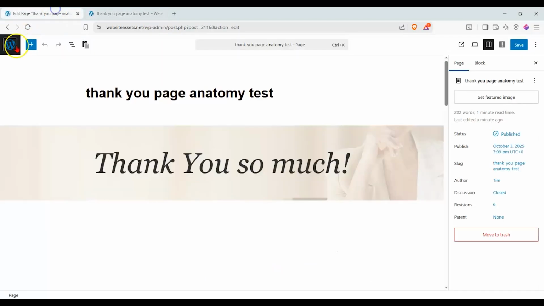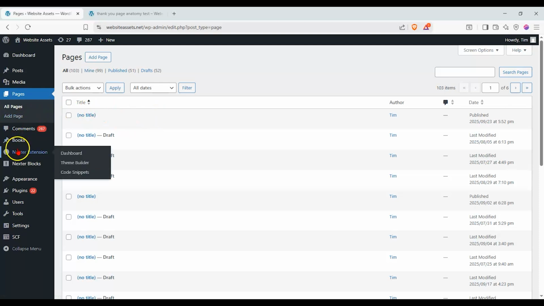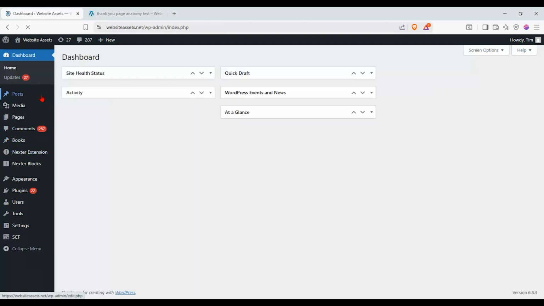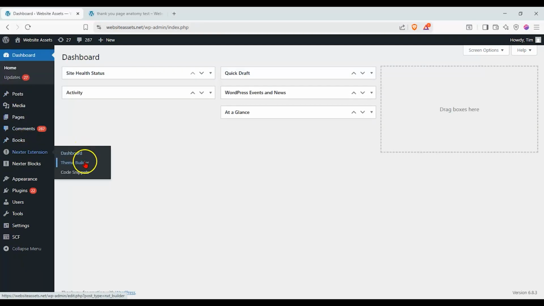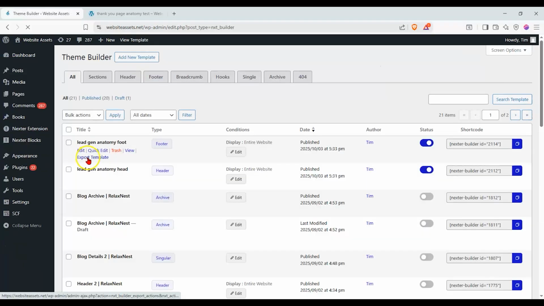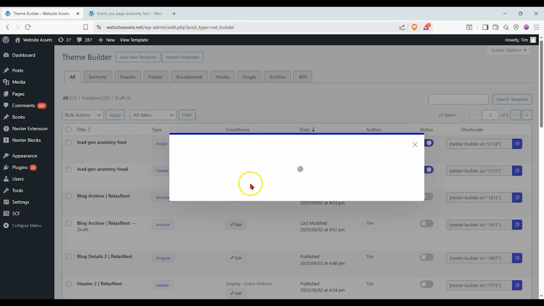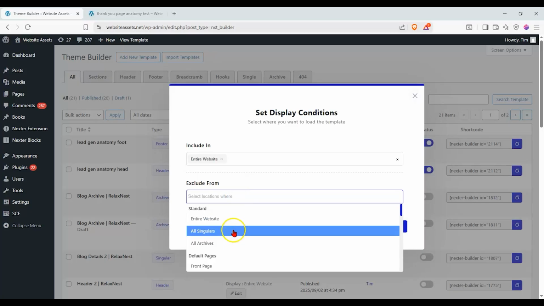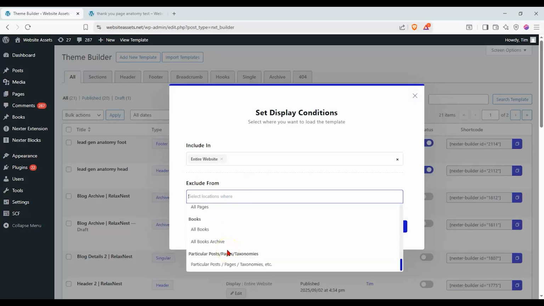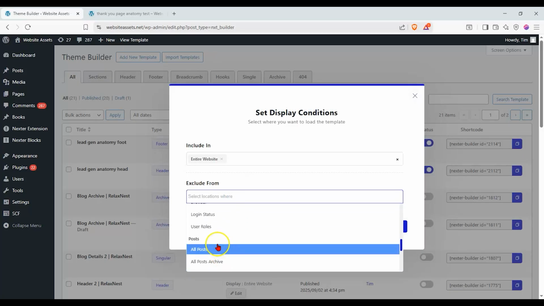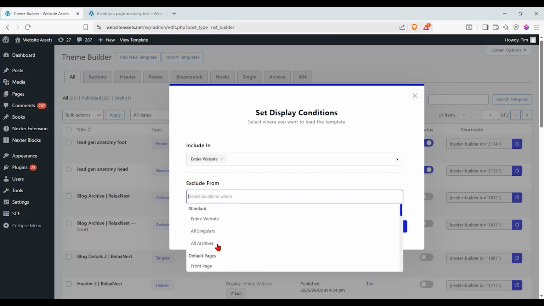So if we wanted to, let's go ahead and enter our dashboard over here, as you can see. And under the Nextr extension, under the theme builder, let's create a special footer just for this page here. So we have our header over here, right? We can display it everywhere except a particular page, if I can find where that is.